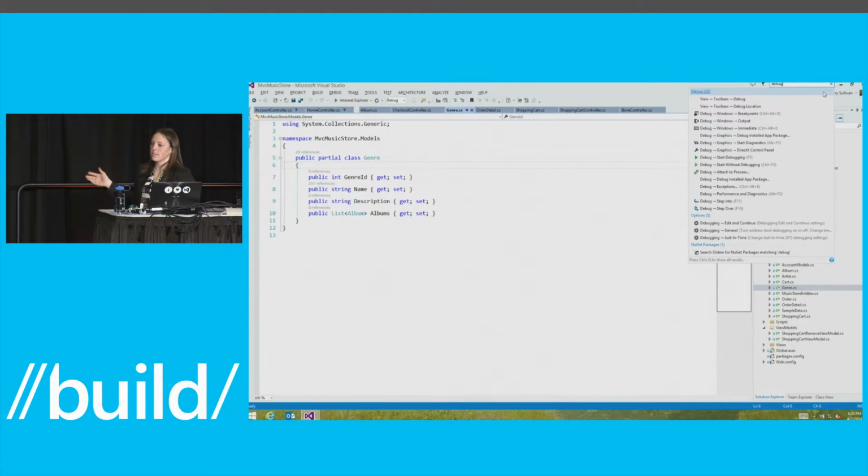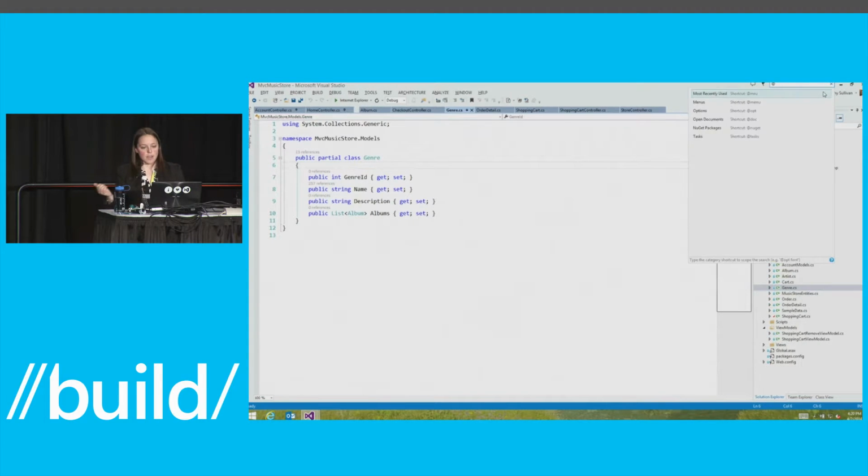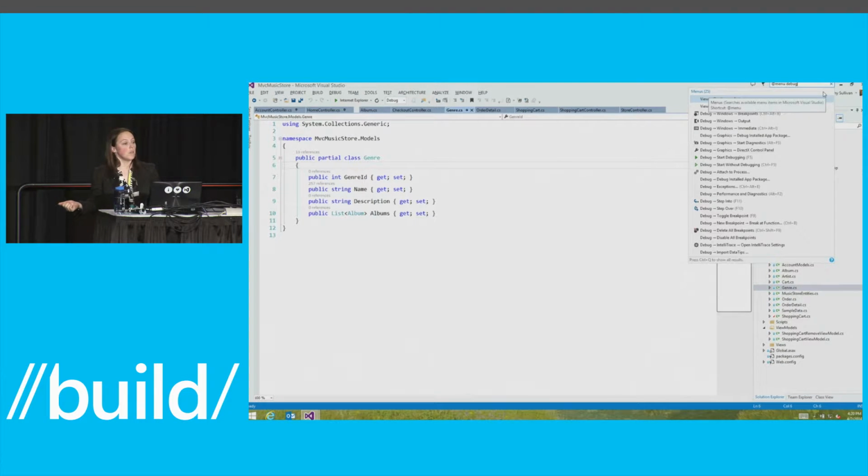Now, there's a lot of things in here. What if I just wanted to scope it down, you might ask? Well, using the @ sign, you'll notice that we have a couple of shortcuts to help you scope your search. So if I type @menu and then debug, you'll notice that it just shows me the items that show up in the Debug menu. Similarly, I could type @opt, and I would only search debugging options and Tools Options.